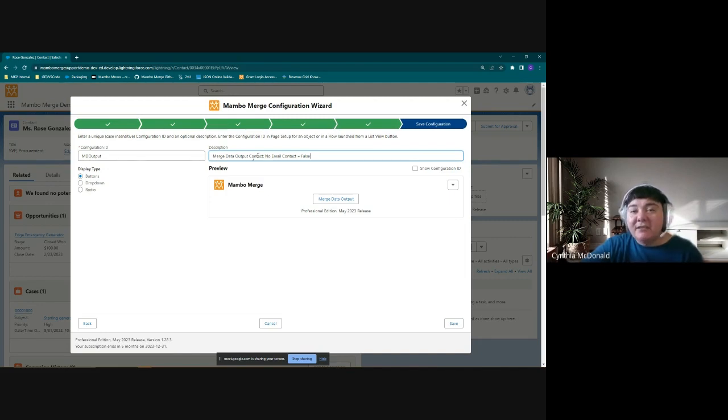Just put a message there so you remember a couple months later what this merge, what this configuration is doing. All right, so now we're at display type preview. Display type is going to change our preview here. You can see the best option right now is merge data output as a button. I click it, it's good to go.